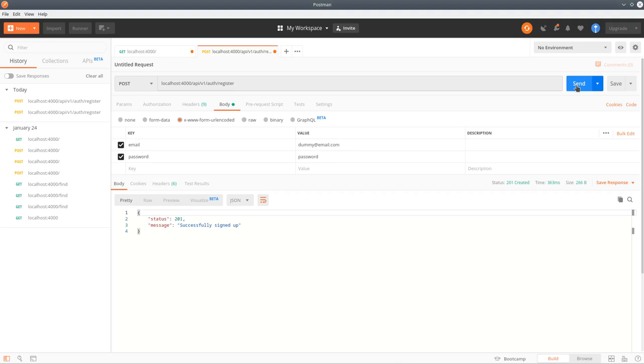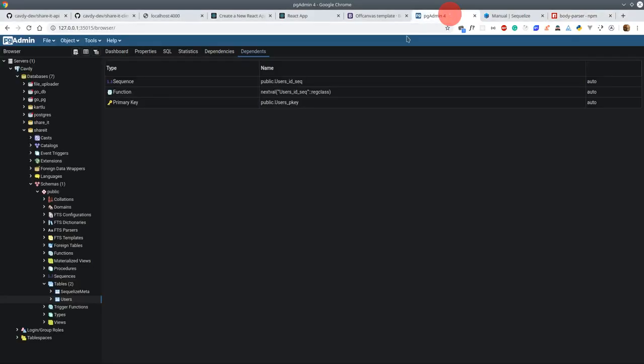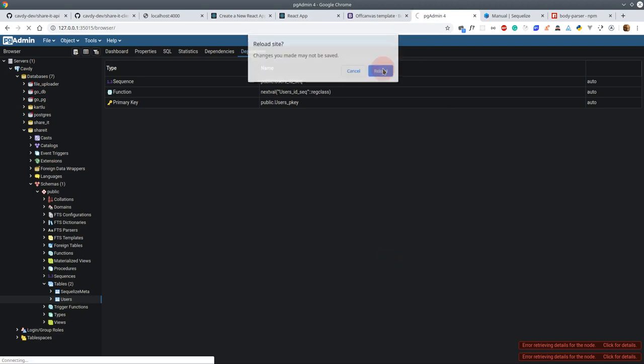Successfully signed up. So our route is working fine. User was able to successfully sign up. If we check our database now, if I refresh this user, error retrieving code. Let me reload, reload.